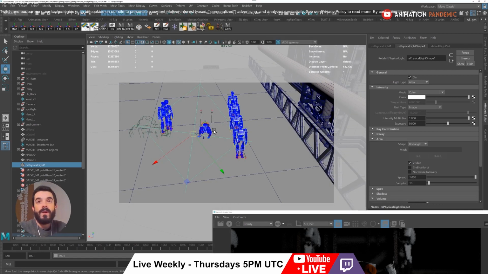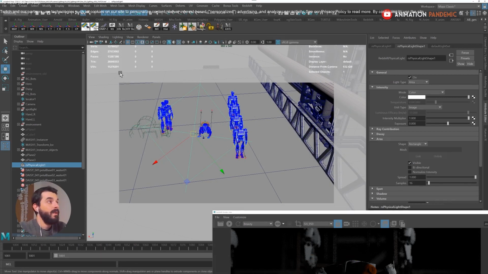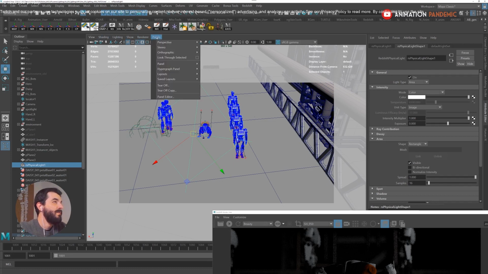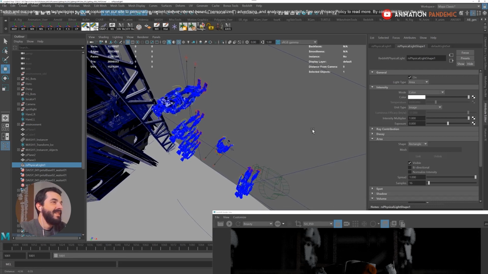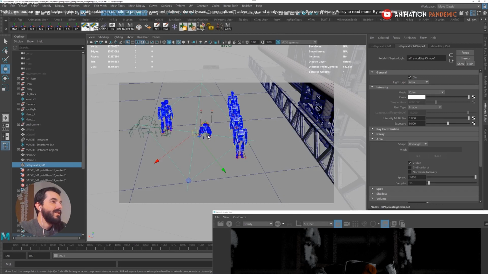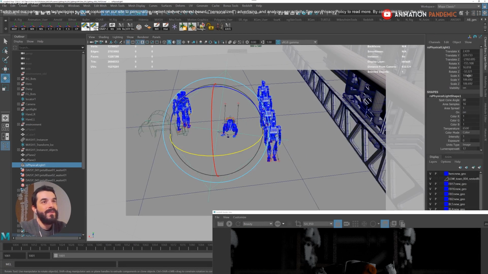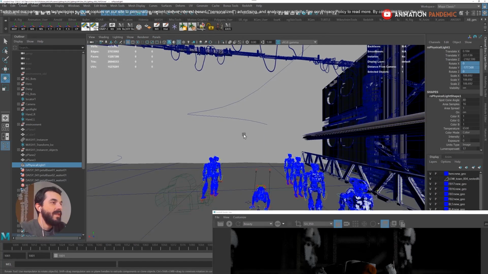If you're unsure what your light is pointing at, you can select the light. You can go under, I think it's panels, and then look through selected. And this is what the light is looking at, you see? So I'm looking at the robot right in the middle of the screen. So it's a bit crazy, but maybe if we rotate the light to 0 and we start over, then it will be less crazy. Let's see it again. Look through selected, you see that's better.